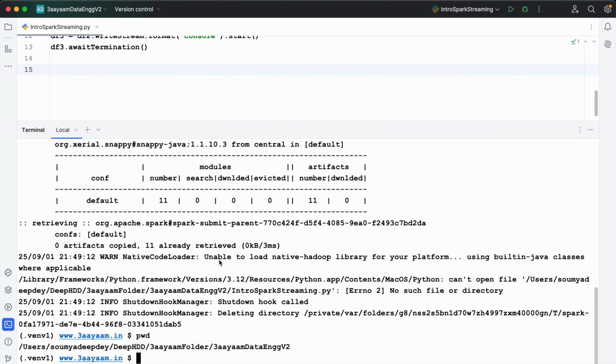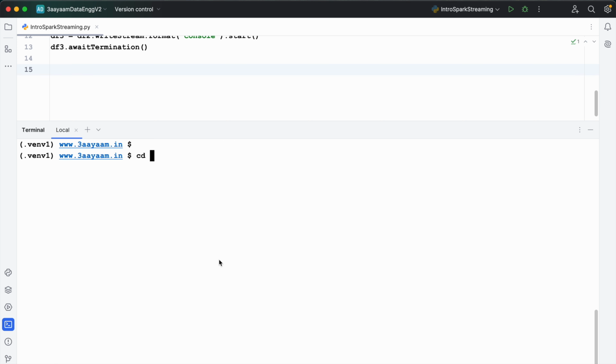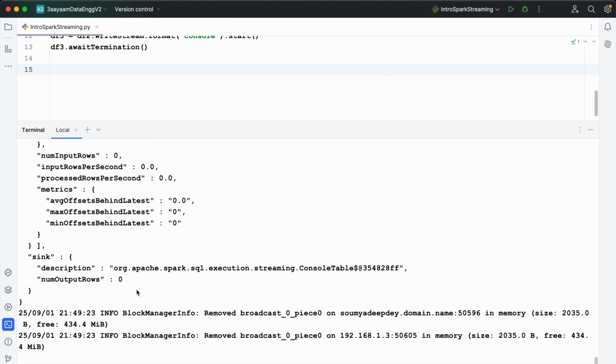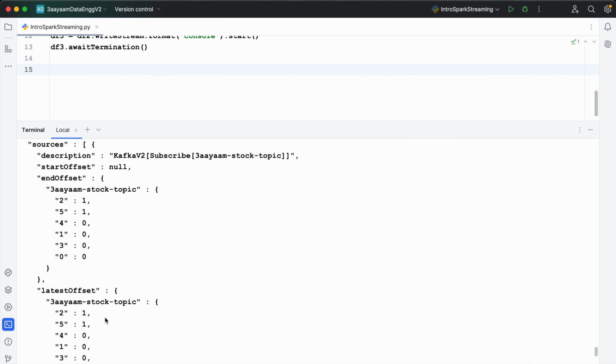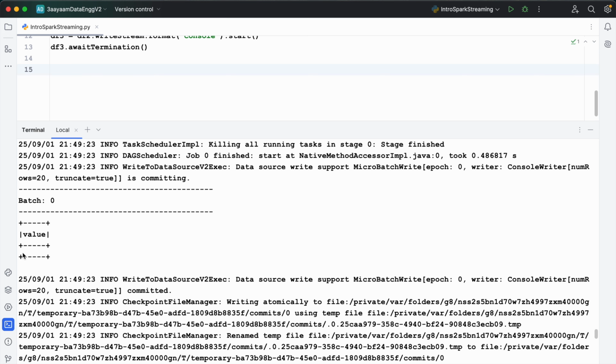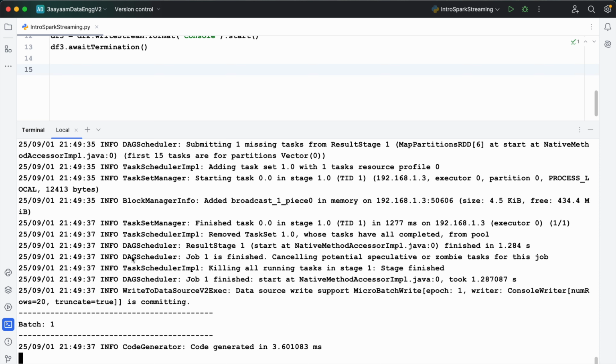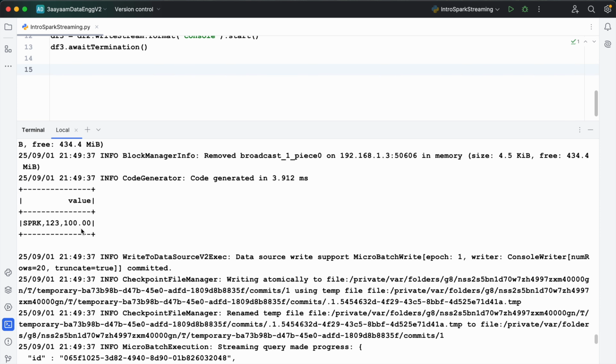Now I'll stop this application again and let's cast it to string and execute the code again. Okay, sorry, I am in a different directory, so I'll have to go to the actual directory and then execute this. Okay, so it is waiting for the input, and the value is blank in batch 0. Let's send the same value again. Now it would execute, and I have batch 1. Now I can see the value properly, which is Spark. The ticker ID is 123 and the value is 100.